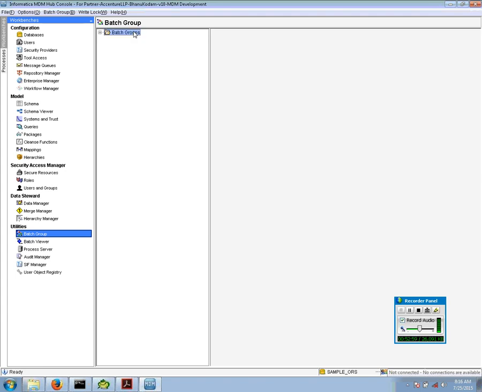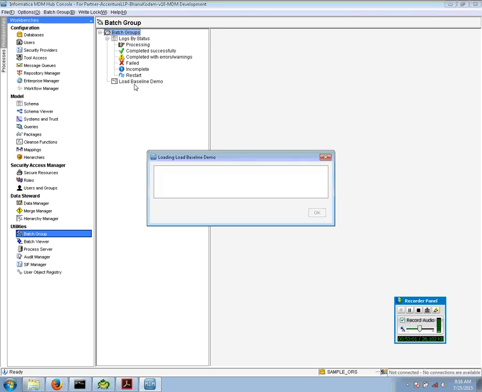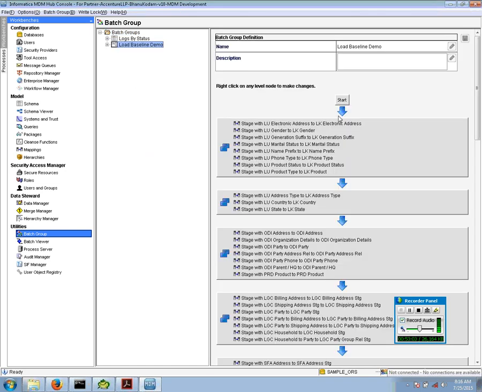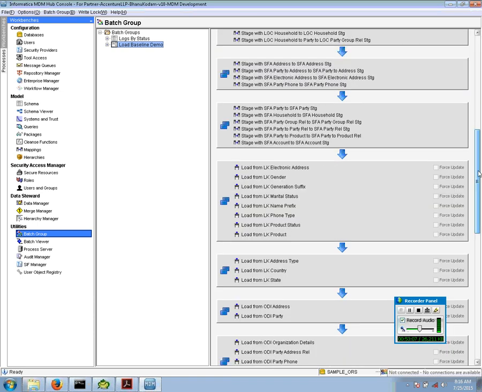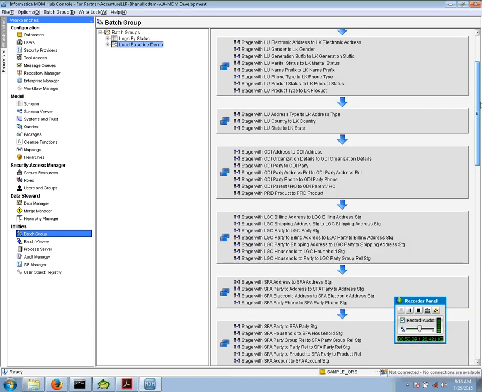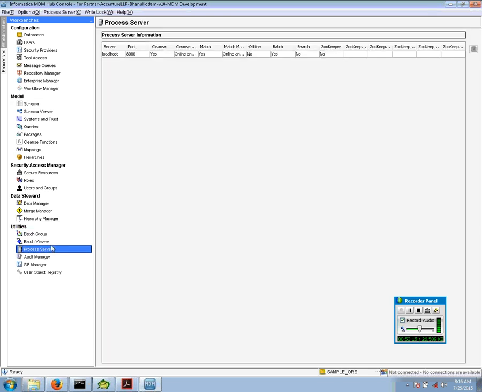And basically this is how it looks, start to end. Okay, these are all one-to-one jobs, from landing to stage and all that. And this is information about the process server that we have already said can be configured either on the same machine, or it could be configured on a separate machine.